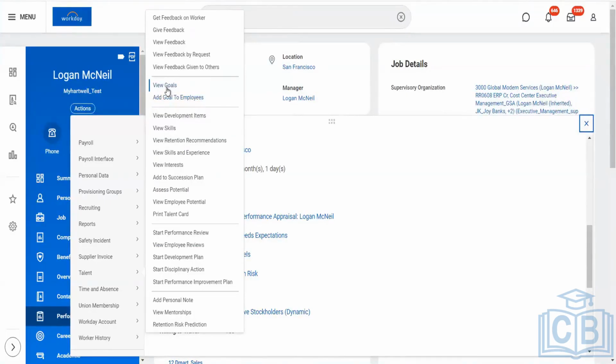Within the view goals section, you can look into what are the goals that this worker has. Add goals to employee will come only for managers. This task will be only for managers. For example, I'm a manager and I want to add some goals to my reportees. I will get these options. Let's go to the view goals section.